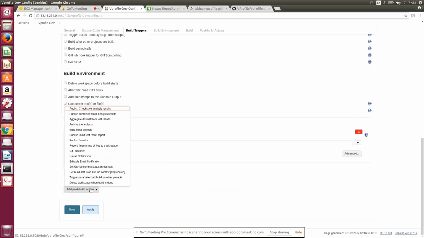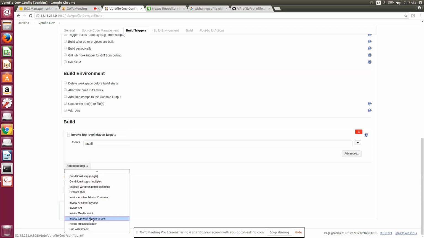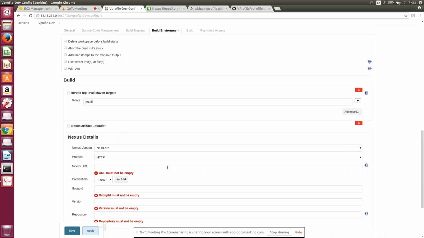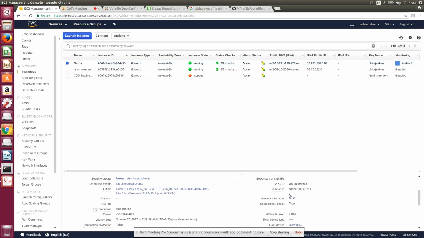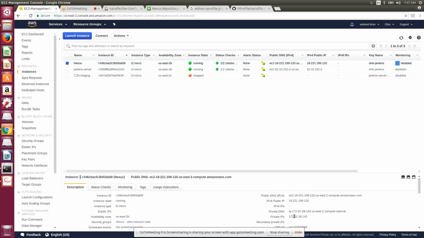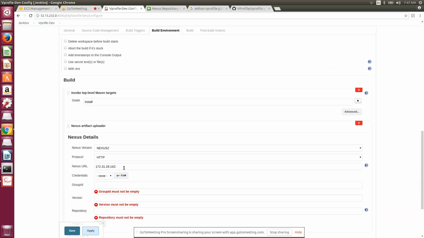Now what we'll do is upload this artifact to the Nexus. So, Nexus Artifact Uploader, and the Nexus URL. Since I told you it belongs to the same network, we're going to give the private IP address of the Nexus. Basically, it's the same thing that we did, plus the Ansible. Credentials.